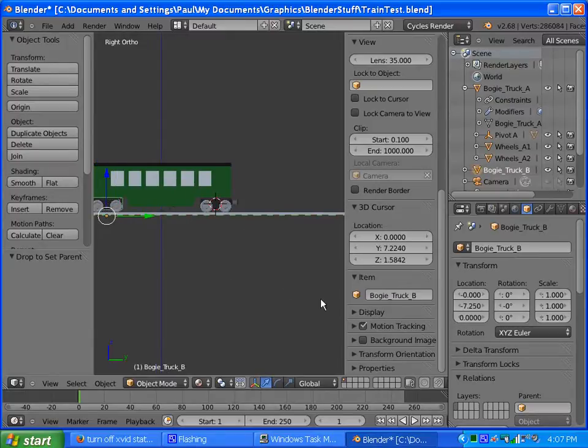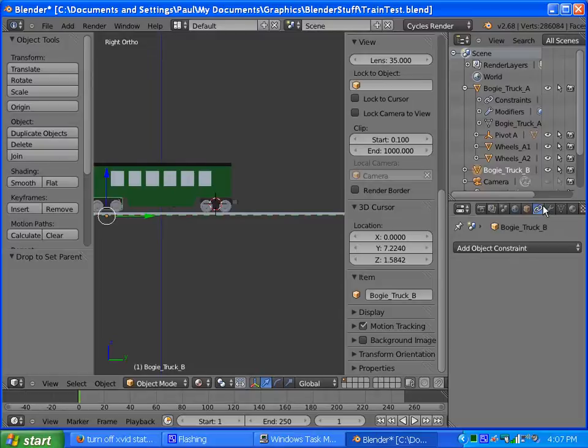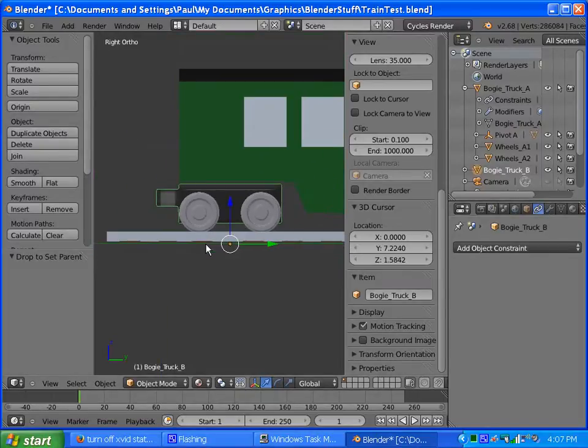No, we didn't do the origins yet and all that stuff, did we? Well, we did the origin, but we didn't do the, what was it? The constraint. So let's do that. Bogie truck B.